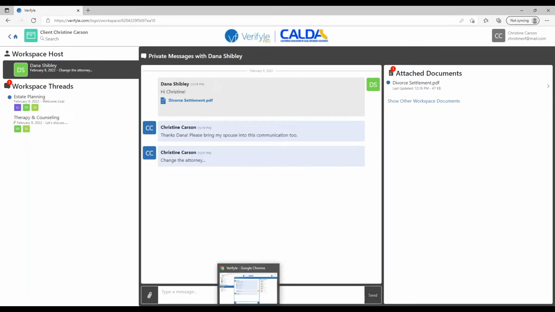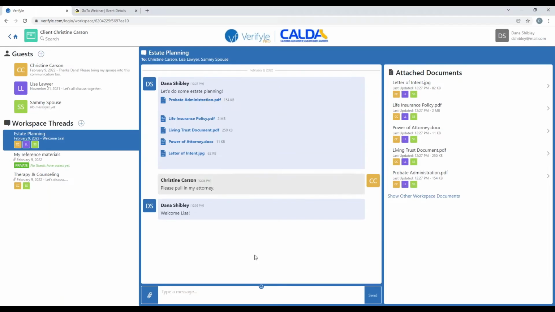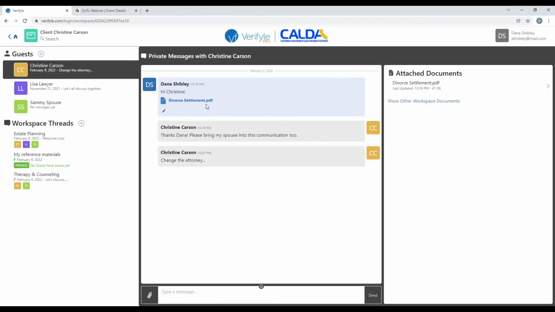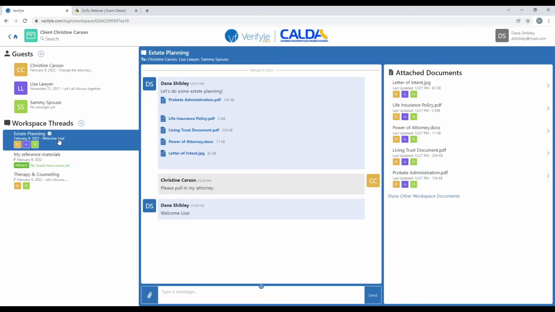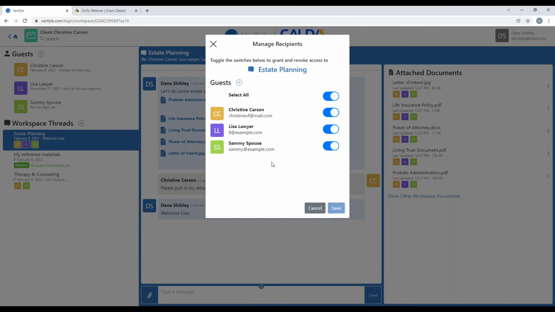And then I can go back in as Dana, and I will see the message from Christine Carson indicating that I should change the attorney. And there it is in the private messages area to change the attorney. So what I can do as the host of this workspace, only as the host of this workspace, I can now go into the estate planning workspace thread, click on the gear symbol, click on manage permissions.